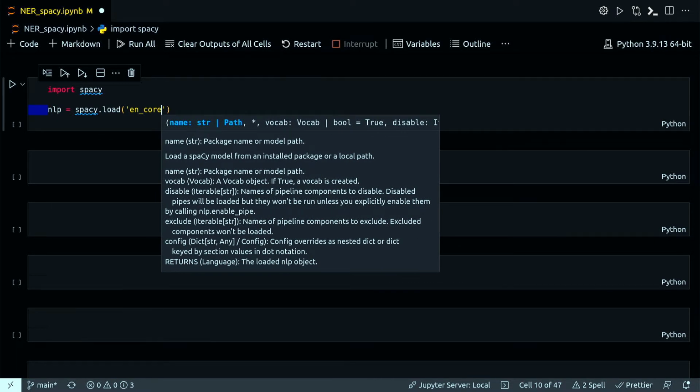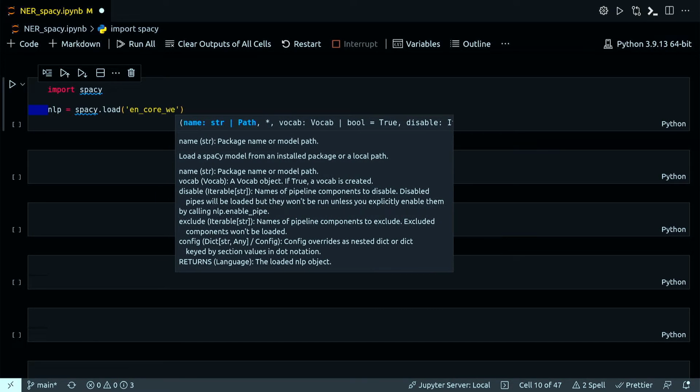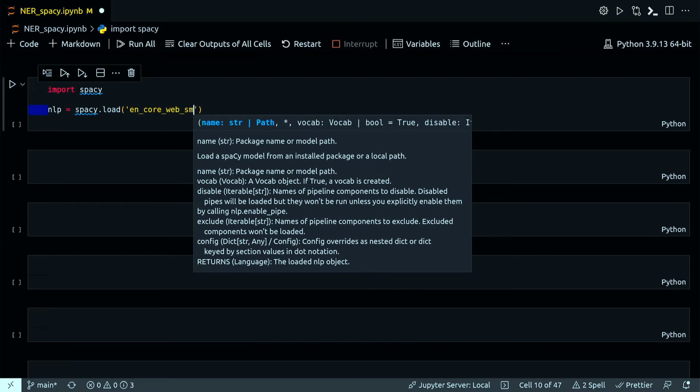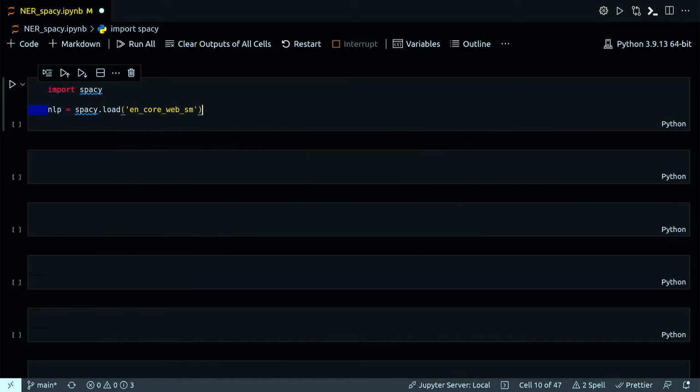So I'm just loading en_core_web_sm, the small one. I'm loading the small so that my code will run faster. But in most real cases, you want to load the large one, that is LG. So let's quickly see what they actually are.